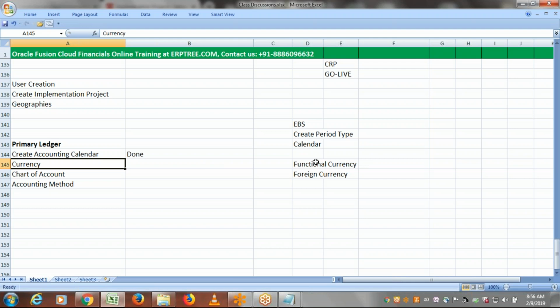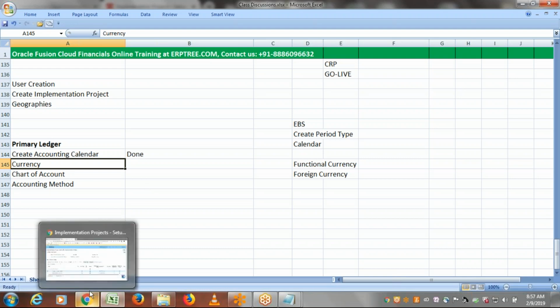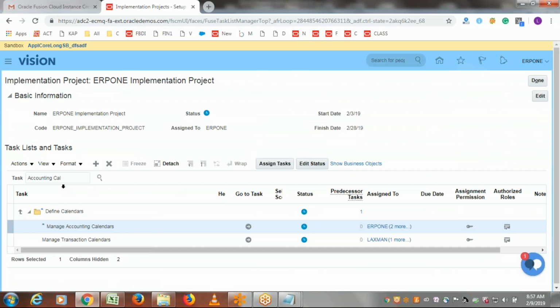But when I talk about functional currency, you have to select it within the primary ledger. Whenever you select the functional currency within the primary ledger, you can simply call that currency the ledger currency also. So if you want to select a currency within your ledger at the time of creation, it should be enabled. We know in EBS, whichever currency we require, we have to go and enable it. In Fusion also, we have to go there.